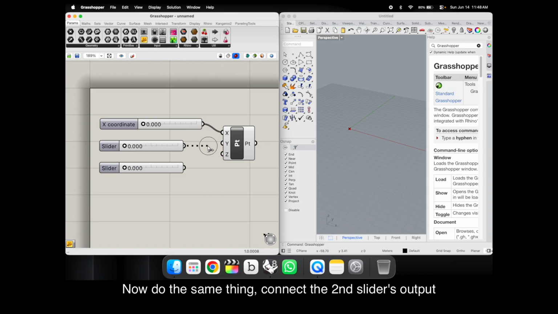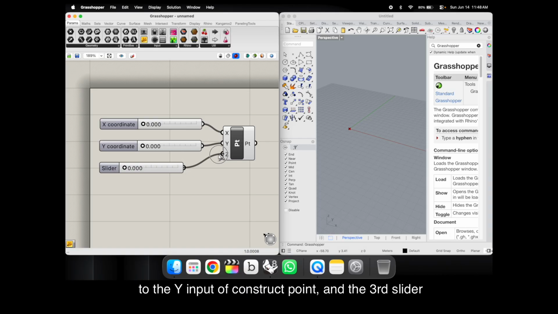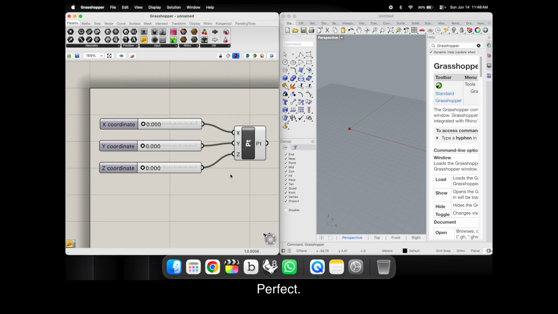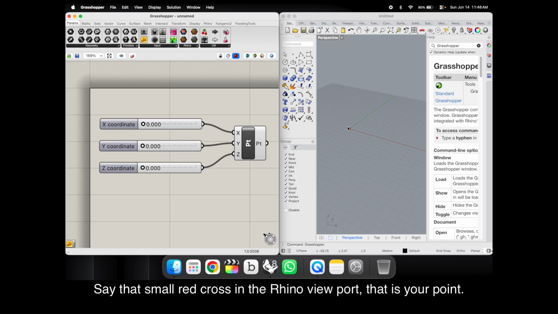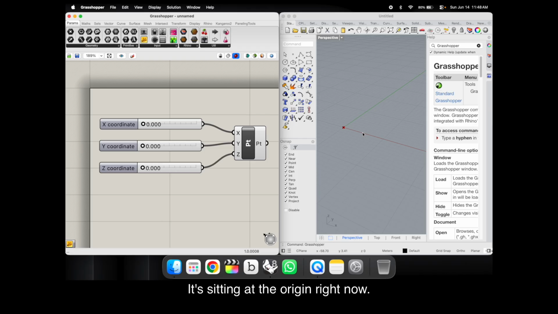Now do the same thing, connect the second slider's output to the Y input of construct point, and the third slider to the Z input. Perfect, now let's look at Rhino. See that small red cross in the Rhino viewport? That is your point. It's sitting at the origin right now. X0, Y0, Z0, because all sliders are at 0.